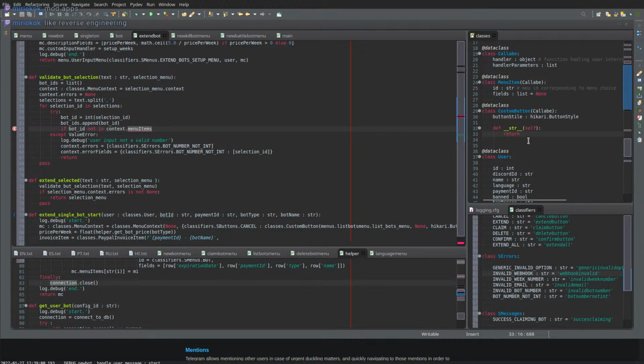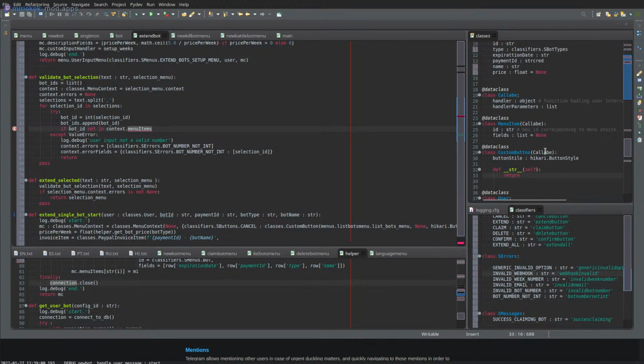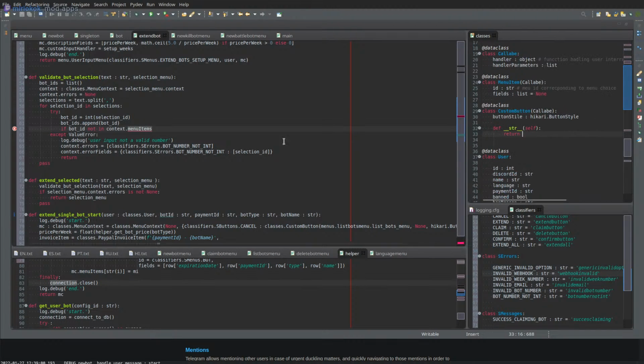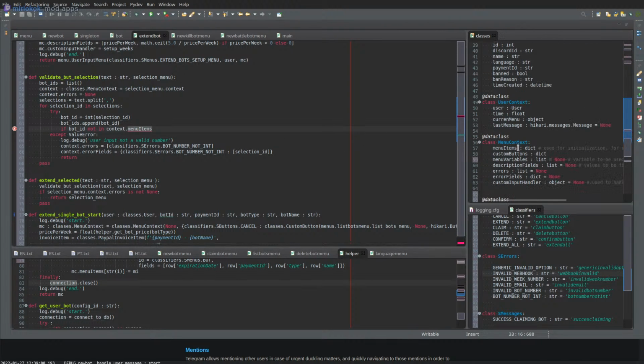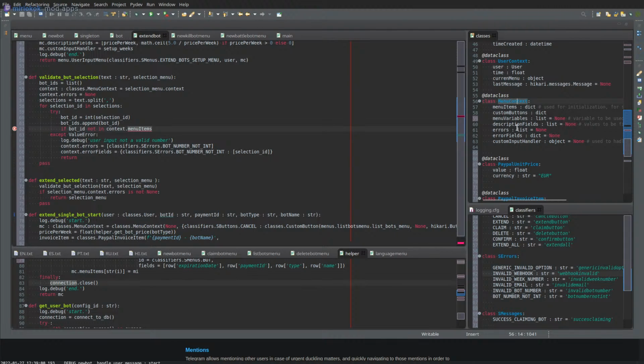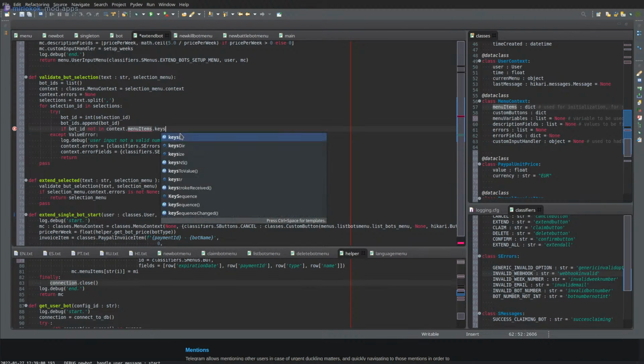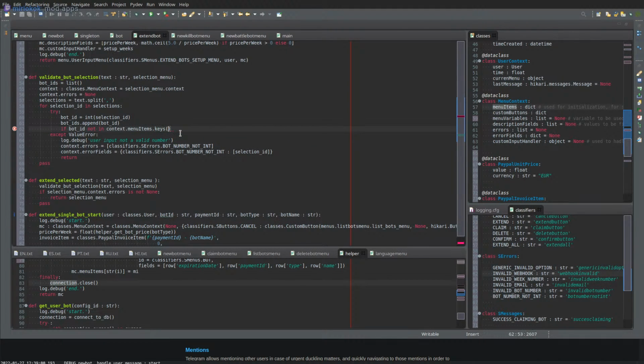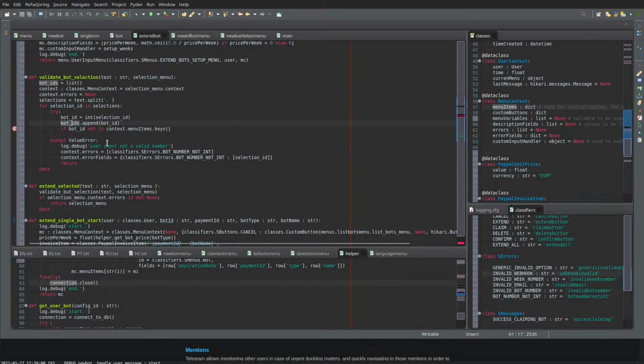And what is this? Oh, why do I have this? Return nothing. Okay, this doesn't really make much sense. Okay, whatever. I'm looking for context menu items. Menu context. Menu items is a dictionary, so I need to check if it's part of the keys. Right. So I get the dictionary keys, and if the provided ID is not part of it, then I have another error.